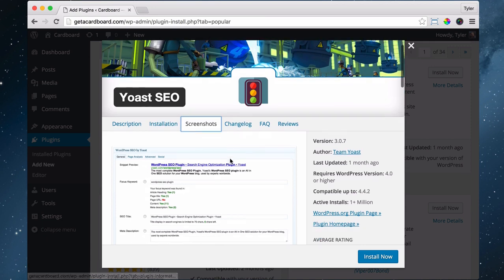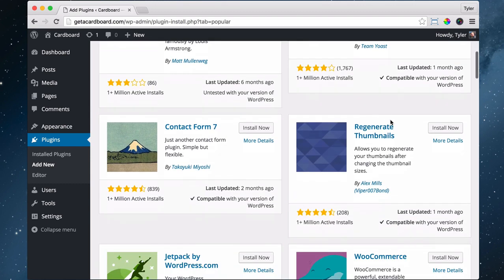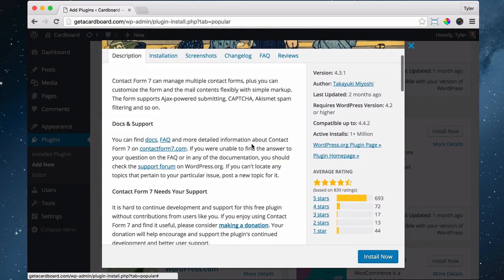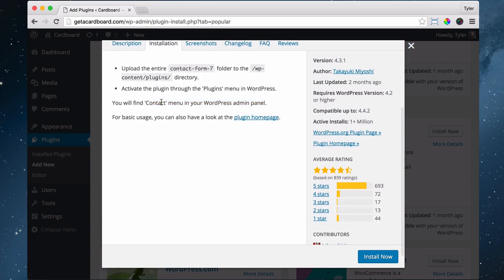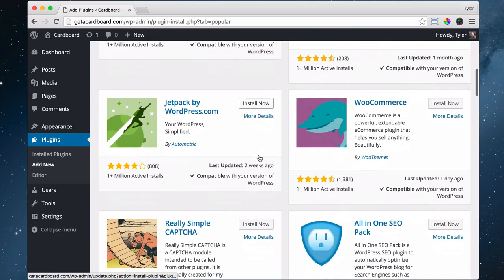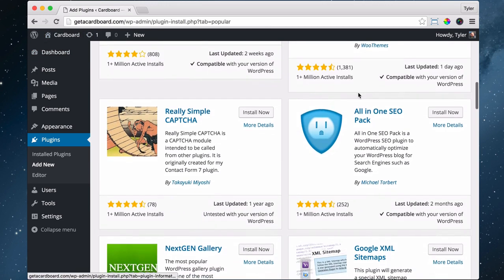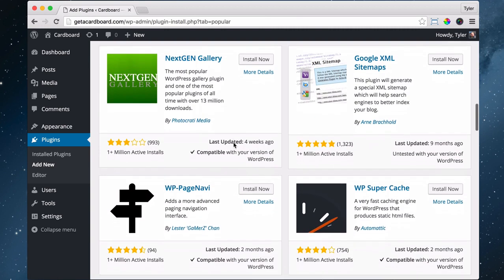Every plugin will work differently. So it's a good idea to look over these details and see how it works. What else is there? There's Contact Form 7. We're going to be installing this plugin later, and we could go to more details, and we can go to, okay, how do you use this? How do you install this? And you'll find a contact menu item over here, and you click on it and you integrate it. And you can see all the star ratings, and we have other ones, WooCommerce, which is compatible with our theme, so it allows you to add a shopping cart. And Nextgen Gallery, which is a really cool photo gallery.